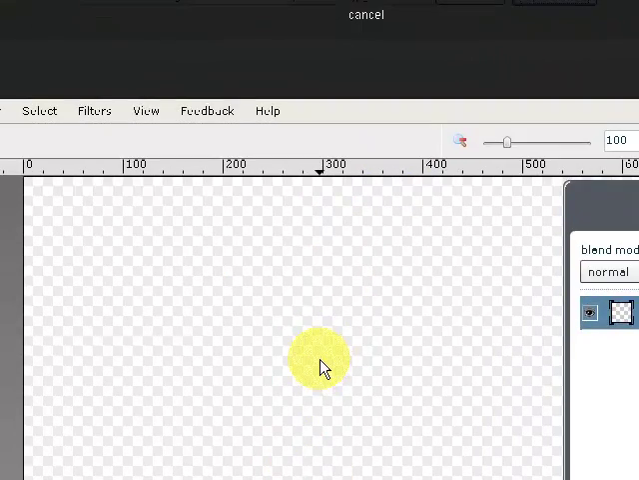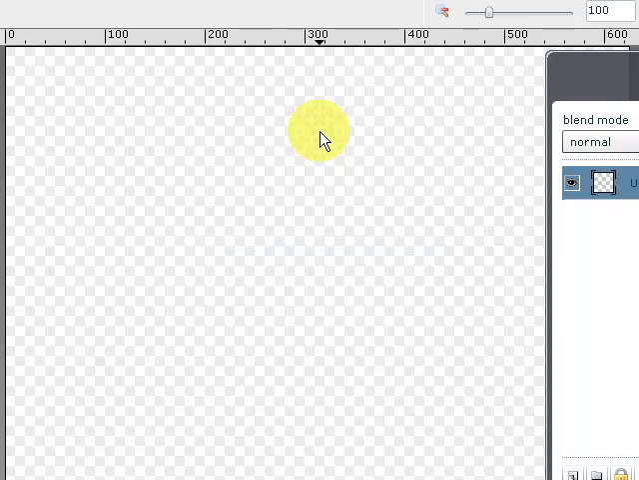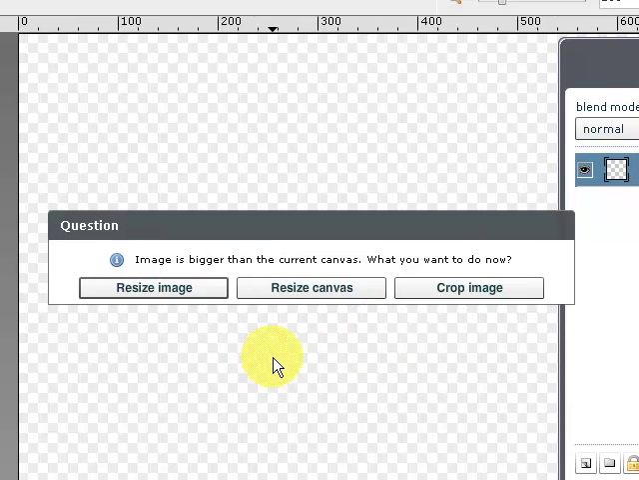Okay, I'm uploading my file now and it's importing. Aviary is uploading it to its server. Then it says the image is bigger than the current canvas and asks what you want to do. I want to keep the image at the size that it is, so I'm going to click Resize Canvas.